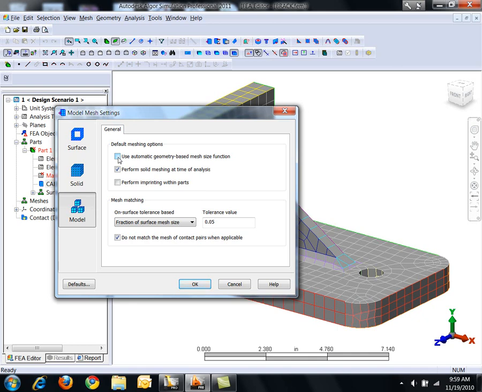Lastly, if you have an assembly, there's surface imprinting. So I can imprint within parts of a single part if it's a surface model, but for assemblies you may want to turn off imprinting if you're running into meshing issues. Okay, so you may sacrifice your mesh matching a little bit between Parts 1 and 2 or what have you. So it may not match quite as well there, but if it gets the model to mesh, that may be worth it to you depending on the situation.